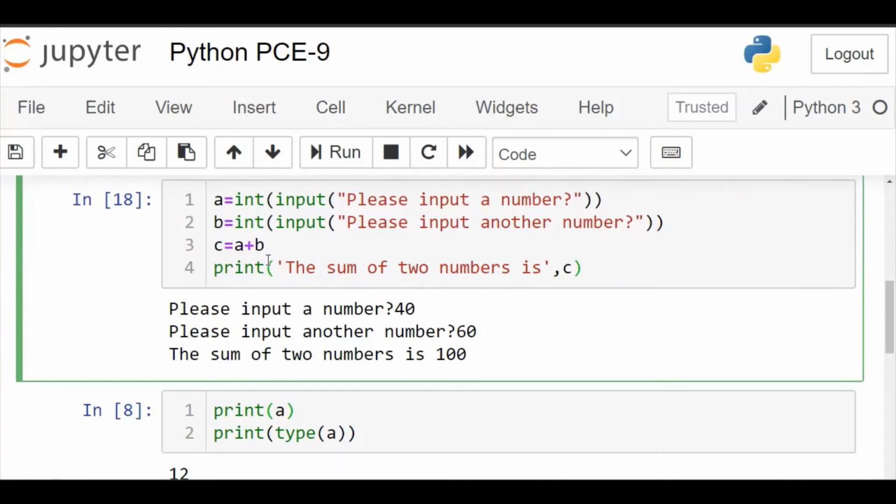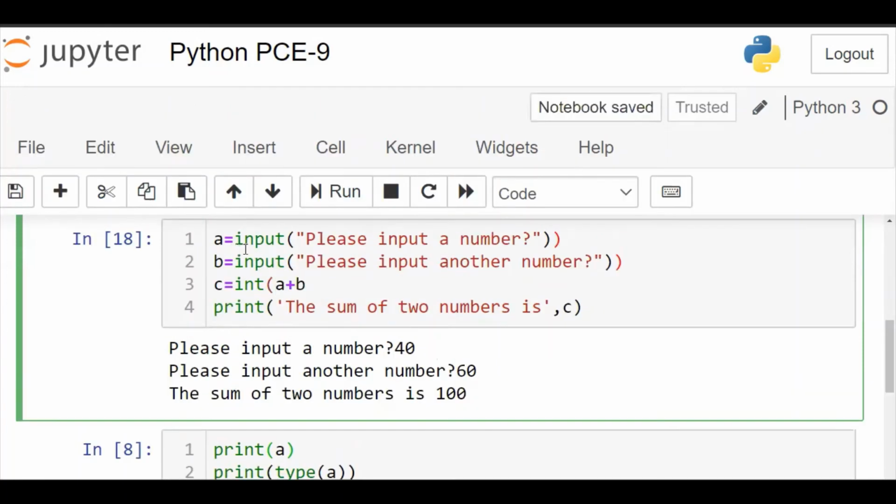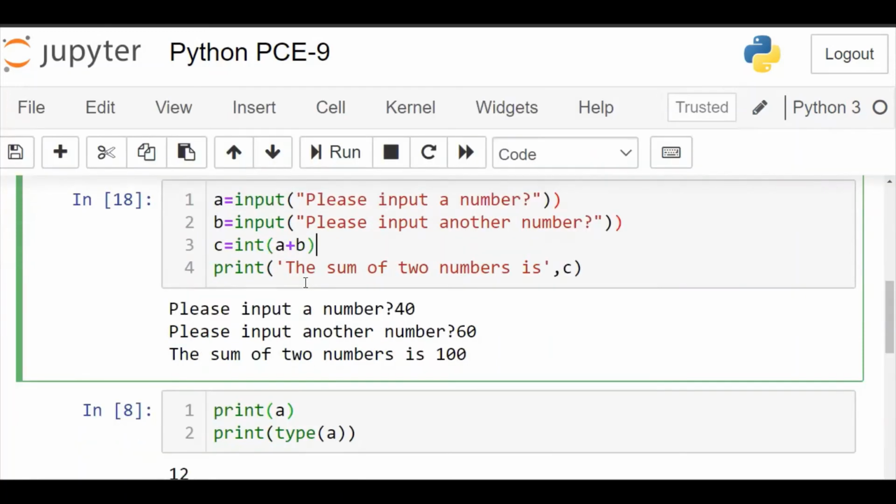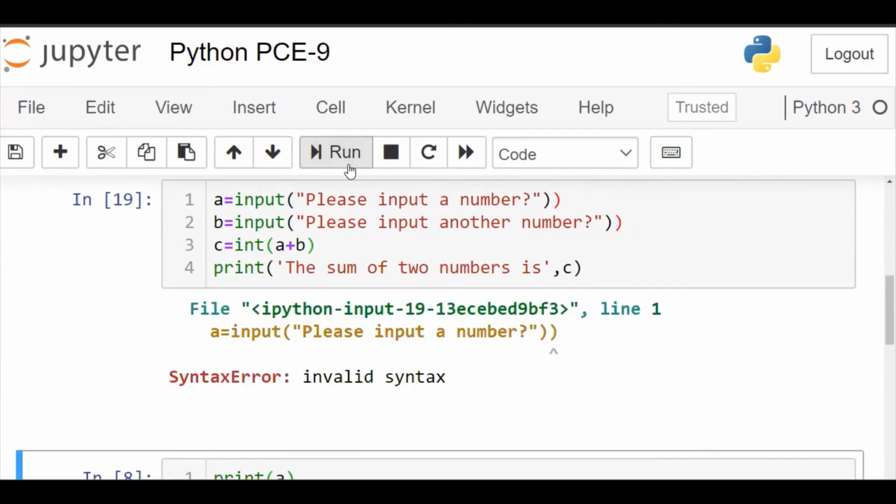Now I have a question for you. Suppose I erase this one, I delete this one. Now A and B are strings, and A plus B is a string. I'll write int here. Then what will happen? Will you get the same one after adding? Let me check. What is the problem? It says invalid syntax.